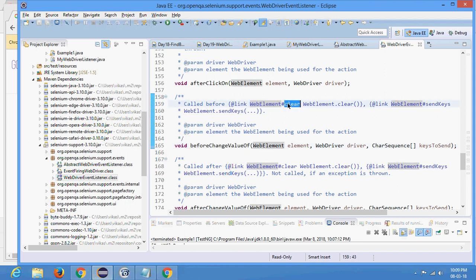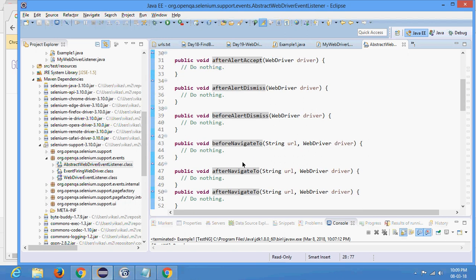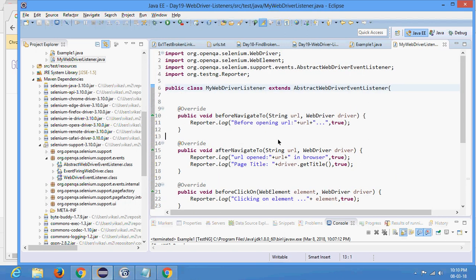Called before WebElement clear. Oh, this is only for WebElement clear. Send keys also, right? See, it is called before WebElement.sendKeys. I'm just wondering why it is not getting called. Is it Selenium's issue or what? But it was expected to be called because this method is called before send keys according to the documentation from the Selenium developer. Okay, we'll find out that reason later, but let's continue with the session.